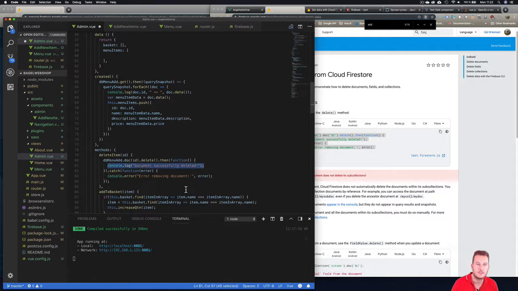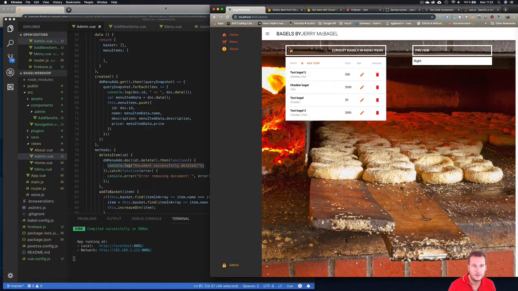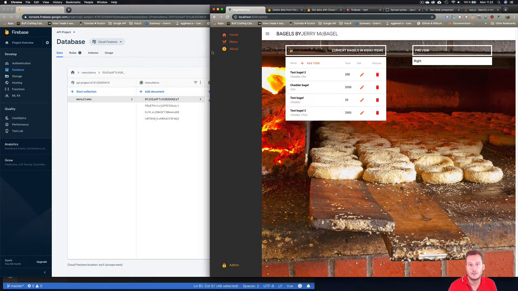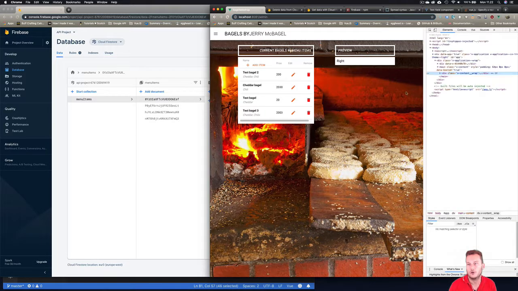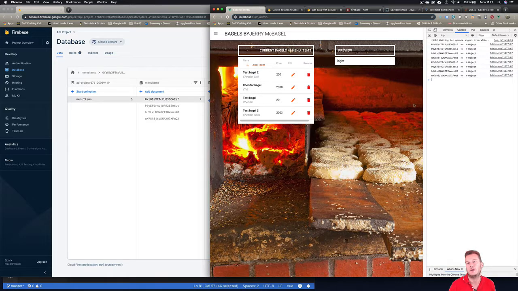Let's just keep this here so we can see in the console log that we're deleting something. So let's click save, see if we have an error. Everything looks fine on mine. Let's open this and open this. And I'm just going to delete some of the test bagels, right? I'm going to open up my console log here so we can see, we still have this printing out, but that's fine. So if I delete something now, I should get prompted over here, says deletion complete, and it should disappear over here immediately. So let's remove test bagel 3. So document successfully deleted, and you can see over here it just poofed.